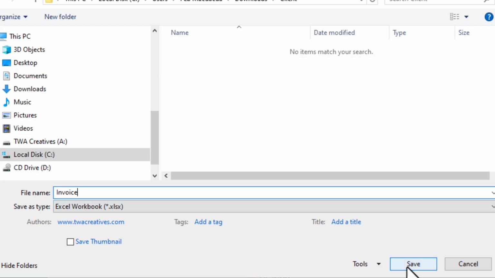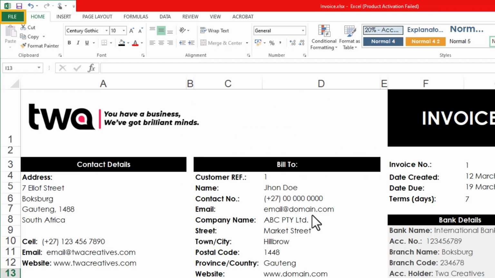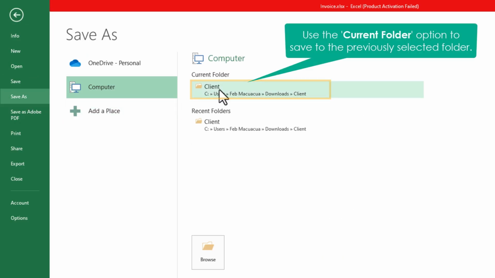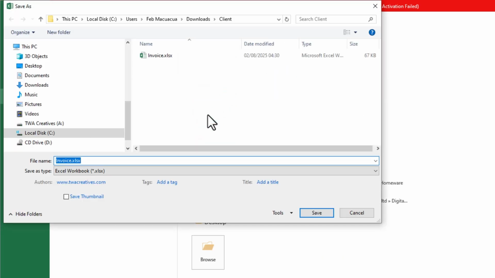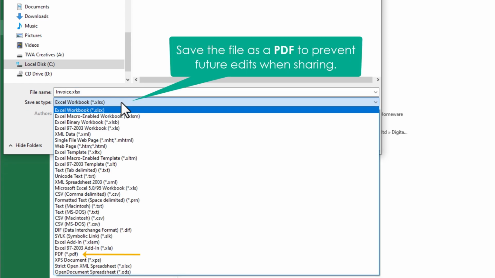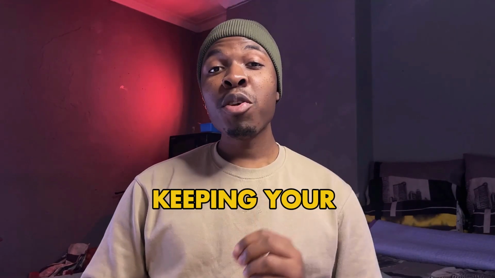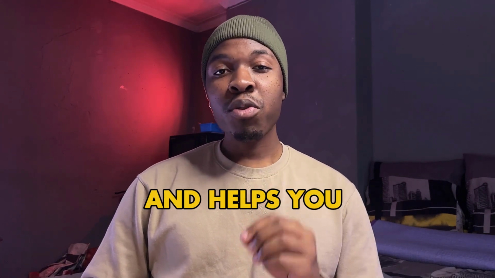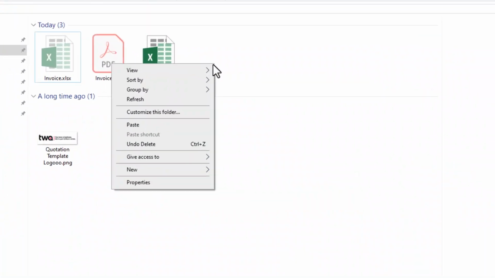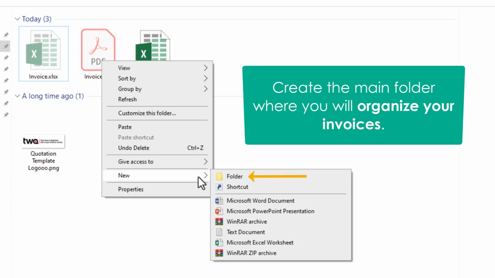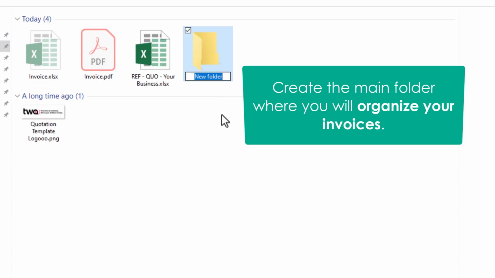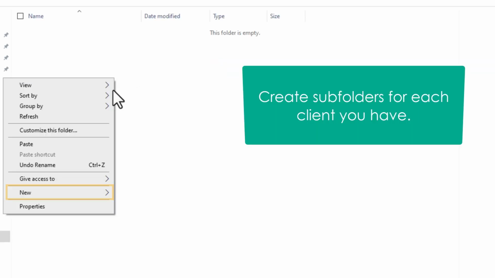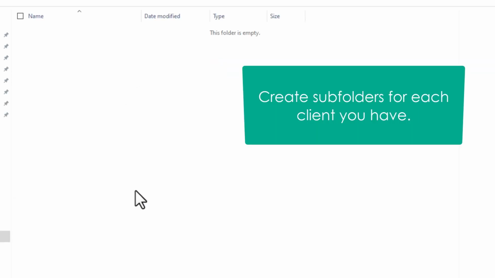Now to save a version to share with your client, go to File, Save As again, then choose a folder or use the current one. But this time, change the file type to PDF and click Save. Keeping your invoices organized helps you to find them later and helps you to stay on top of your records. To do this, create a main folder on your computer and name it something like this. Inside this main folder, create subfolders for each client using a numbered format like this.